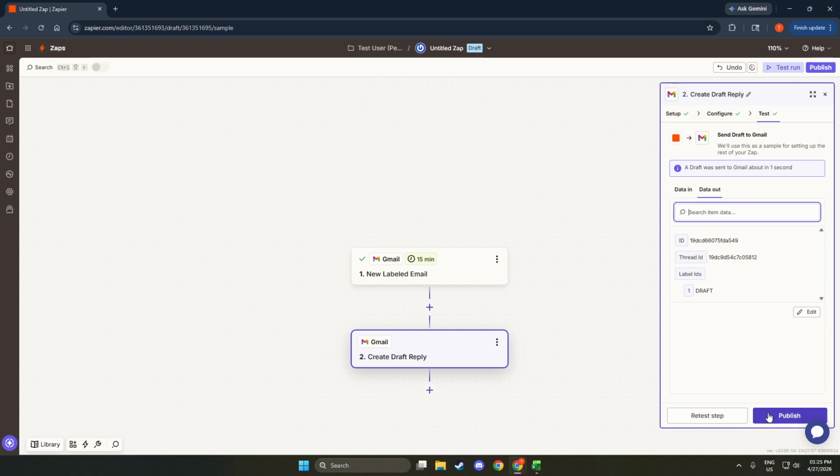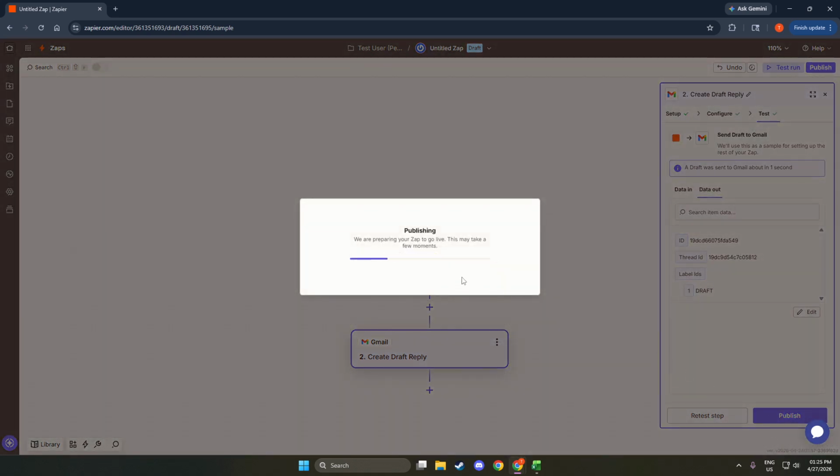That's it. Your automation will now run in the background, saving you time on every new matching email. Give your Zap a clear name so you can find it easily later, and you're all set.